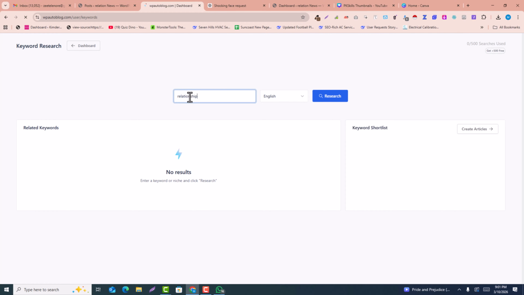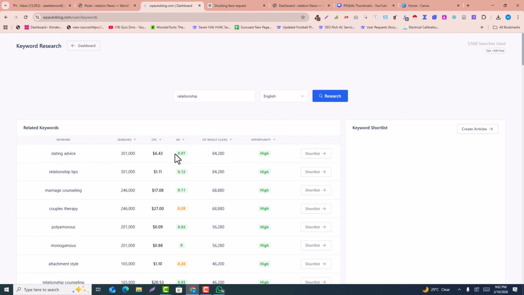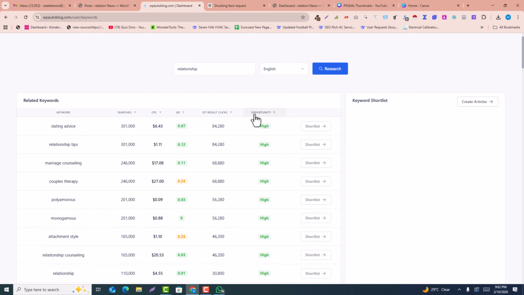For example, here I add my topic, for example relationships. So relationships is our basic keyword. Here I will make the research, and it will automatically fetch the keywords that are trending at the top and have low competition for us. Here you can see there are some keywords that are high opportunity.